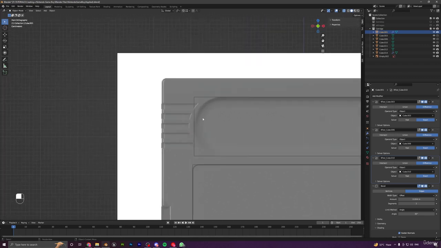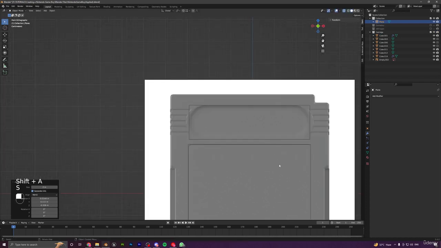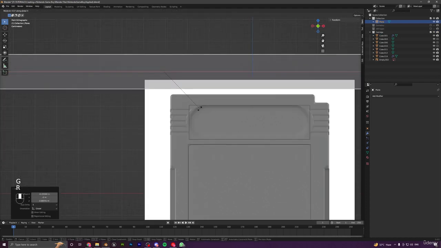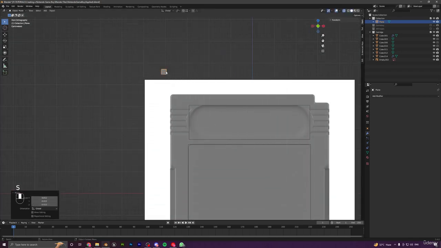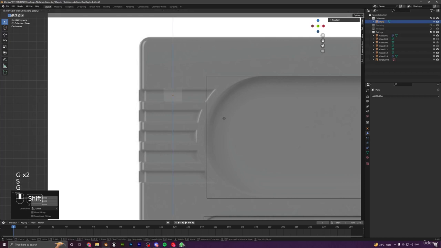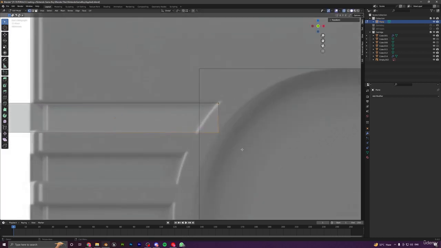So let's see. What we can do is we can press Shift A and let's add a simple plane. Rotate it on the x-axis by 90 degrees. Scale it down and place one over here like this. Let's bring it out over here till here and like this. Now just select this one and move it back.